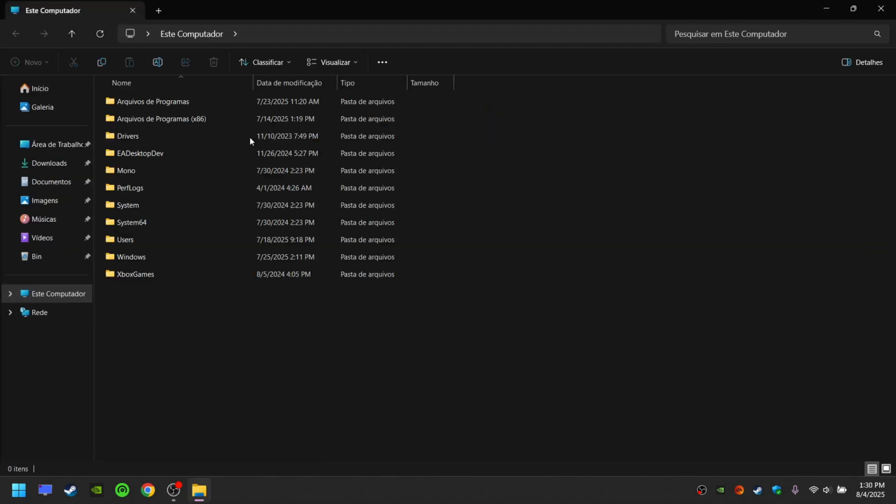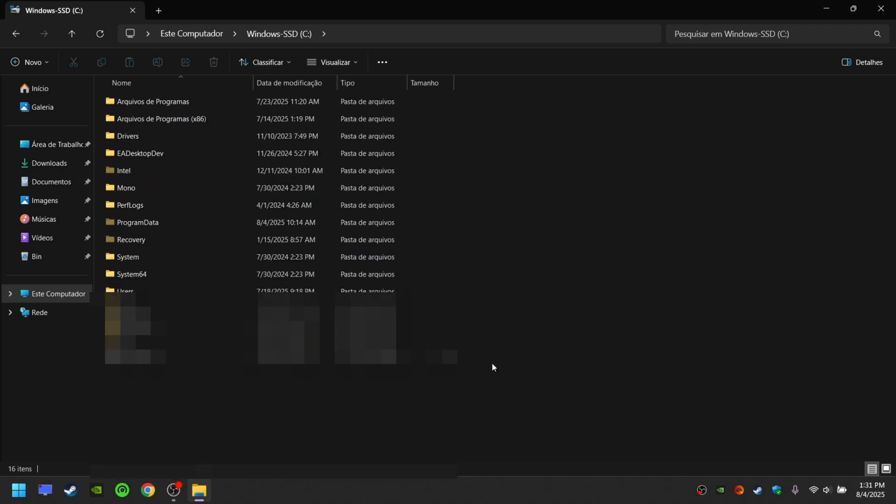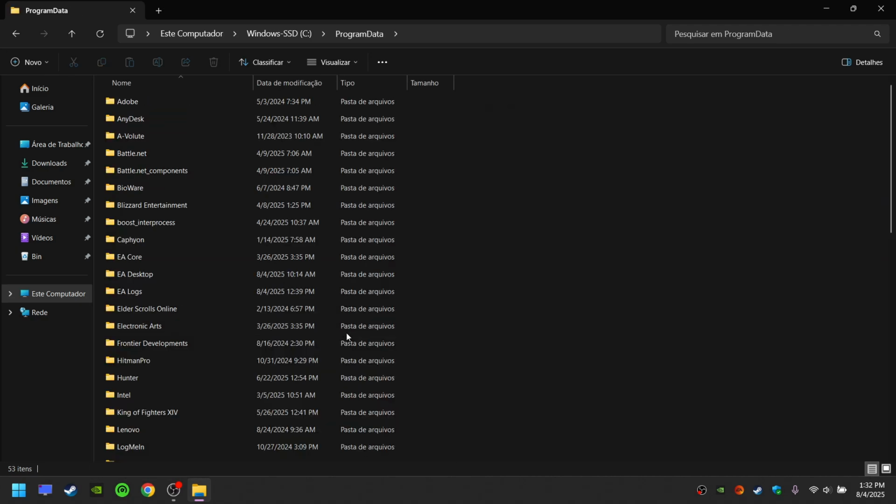Go to computer. Open drive. Click view. Go to show. Click hidden items. Now that you can see hidden items, open program data.